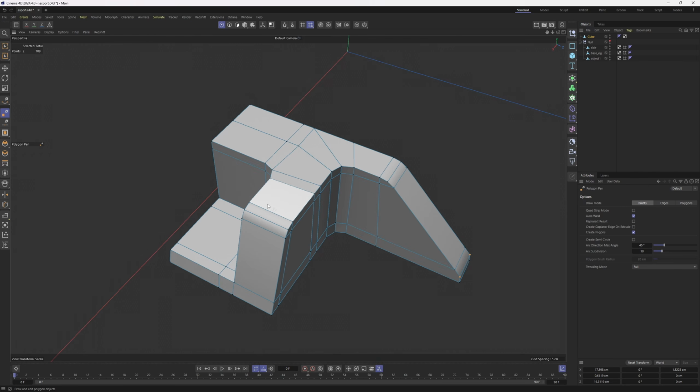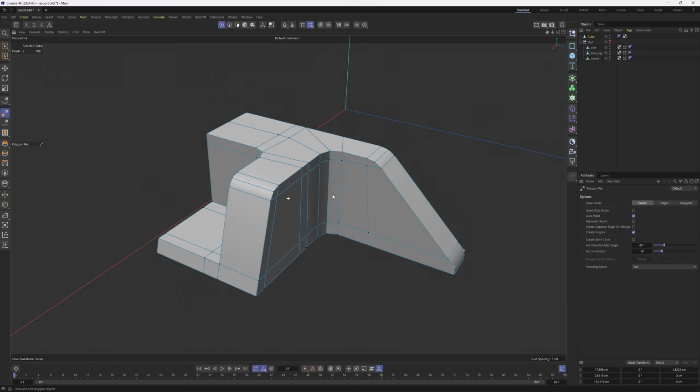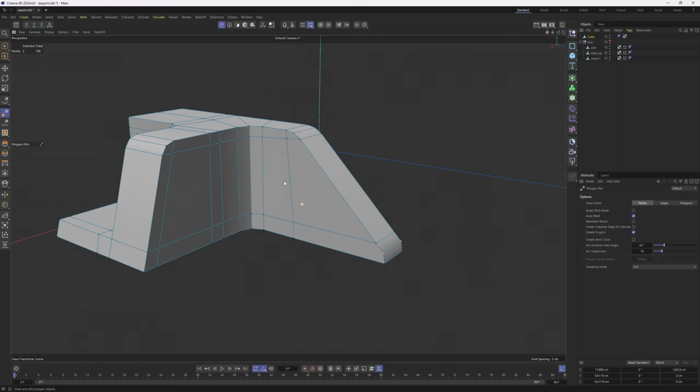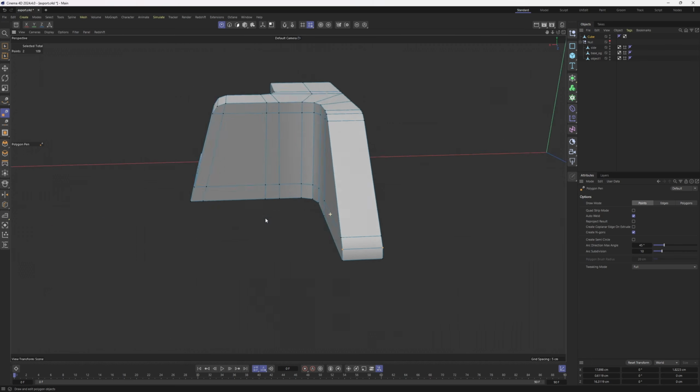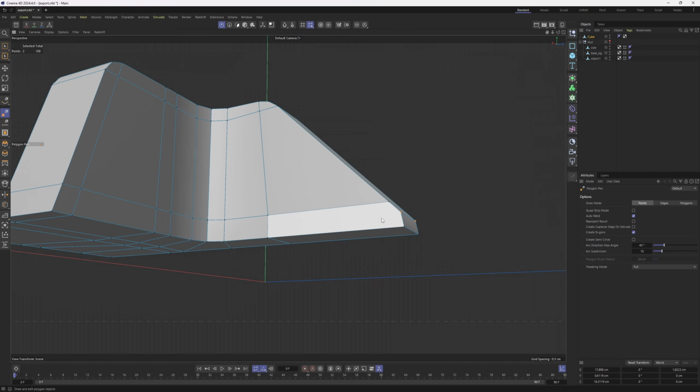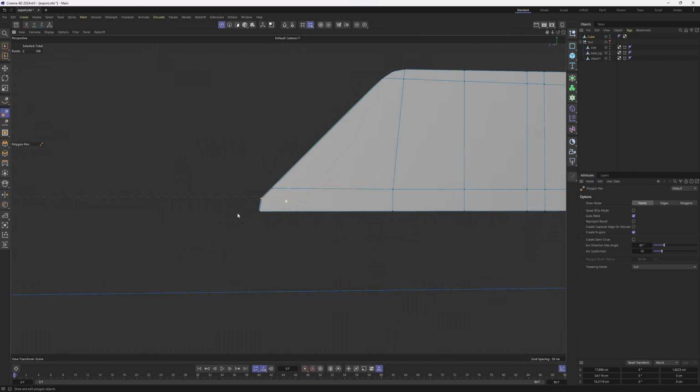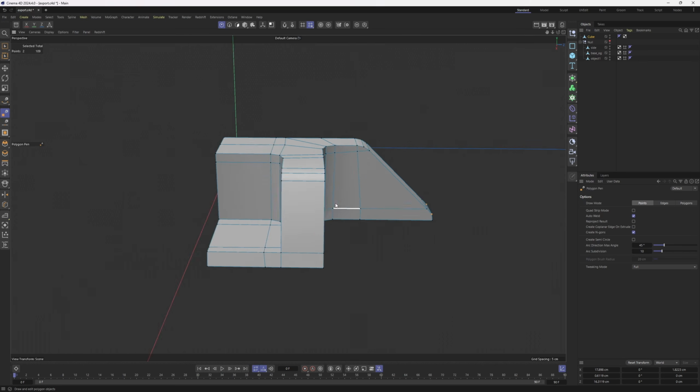All right, correcting process is over. I have got all quads except for some areas like this one and this one, but I don't think these are gonna cause any problems.